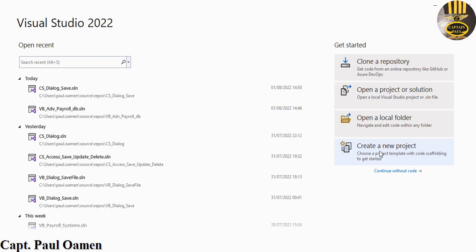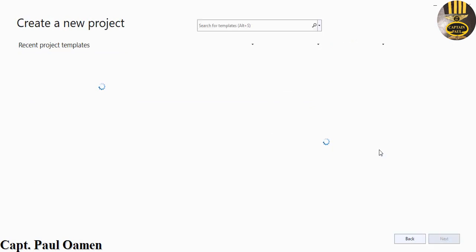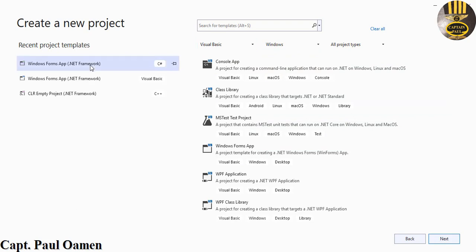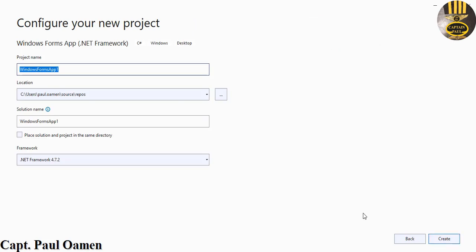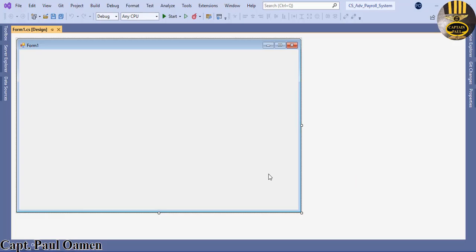I'm going to start by clicking on create new project, and let's select C# and click on next. I'm going to give that a name. I'll call it CS_payroll. Let's say advanced_payroll_system, and click on create. Alright, my system is ready.